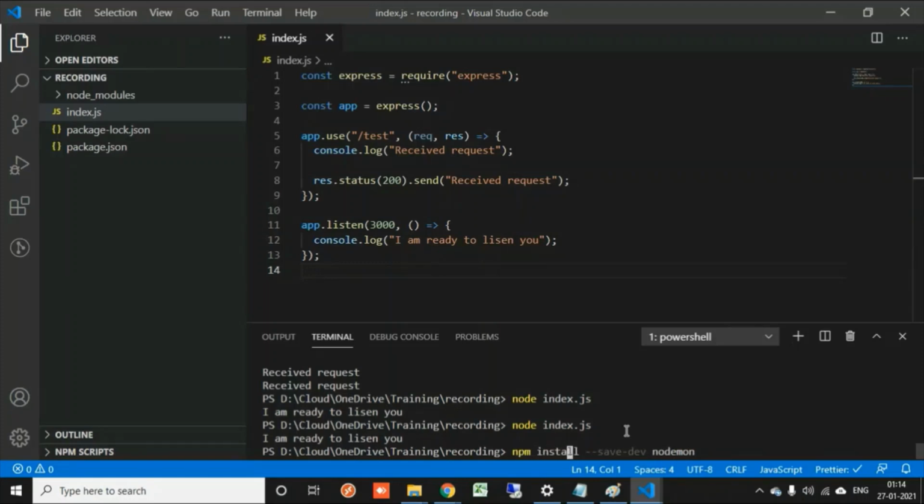npm install is familiar to you now. What is --save-dev? This will be a development dependency only, because this feature will be needed in development only, because the code will get changed frequently in development, not in production. That is the reason I'm mentioning it here. Whatever new dependency I'm adding should be in development only, not for production. Fine. And the package name is Nodemon.